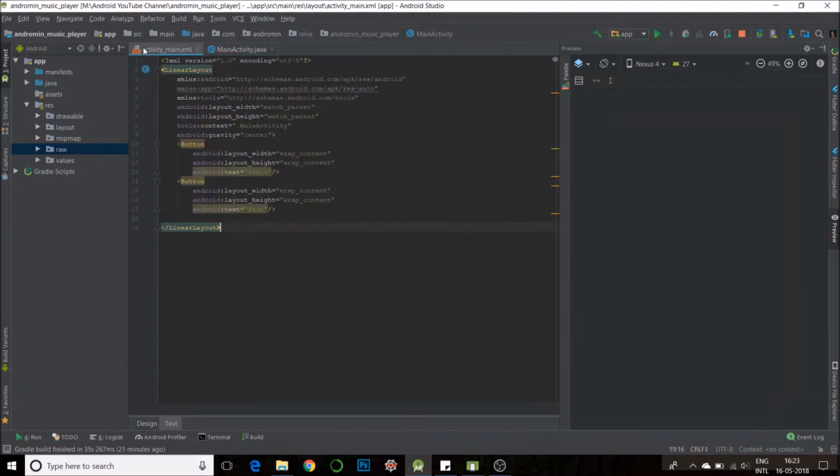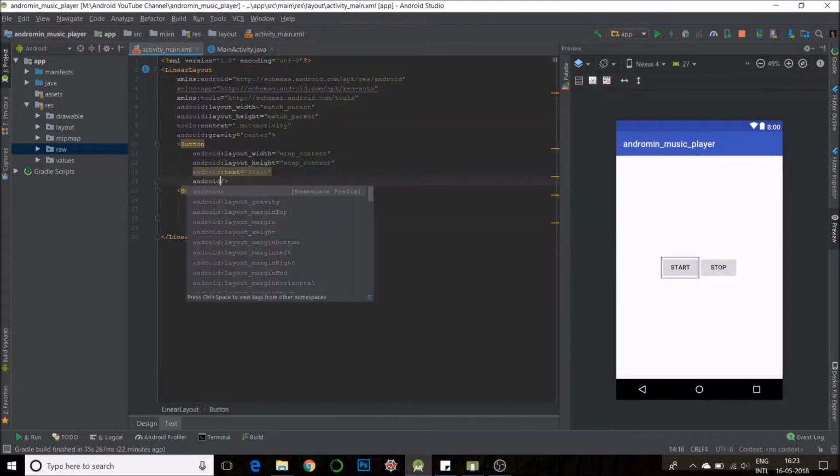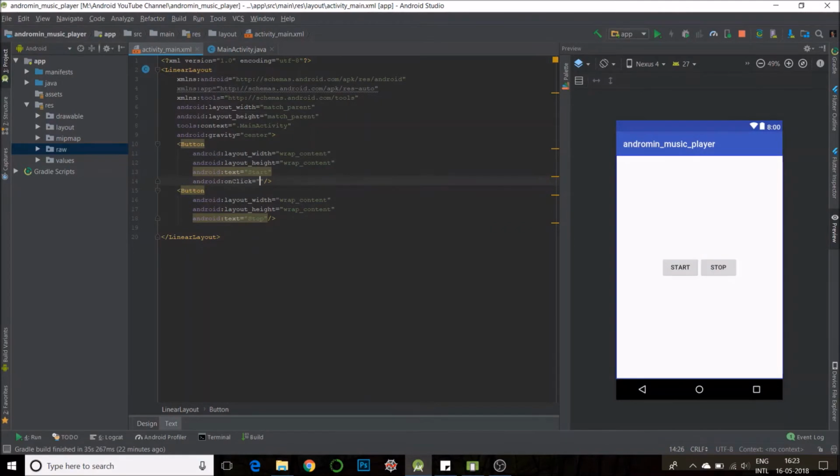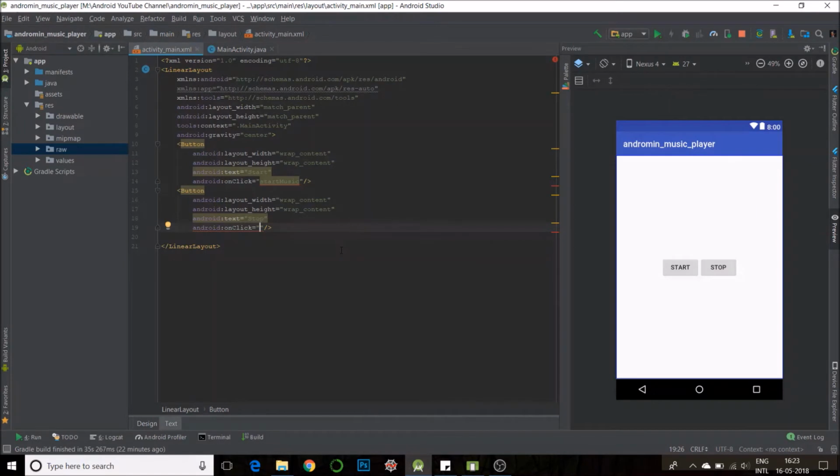We'll go back to our layout. I'll give this an onClick. I'll call the function startMusic. It'll show an error because we haven't declared the function yet, but that'll go off. Android onClick, this one will be stopMusic.